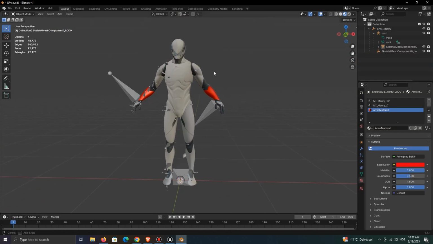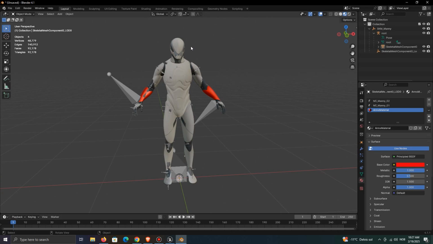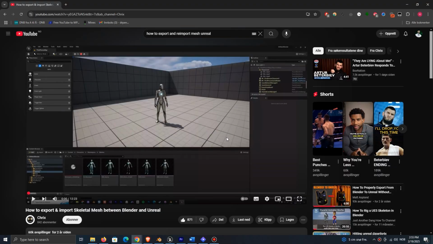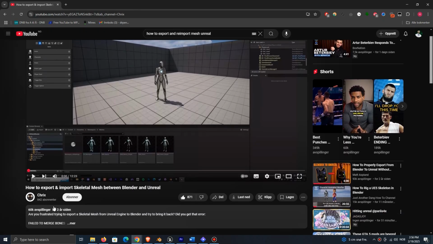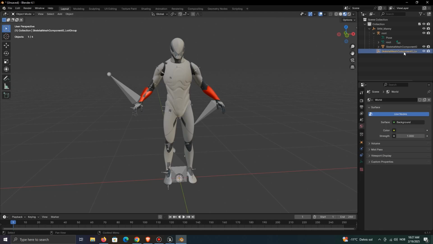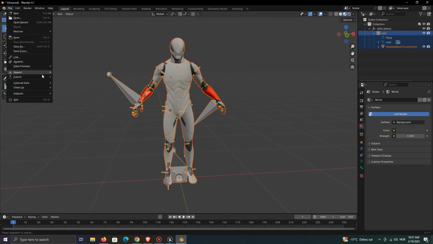Okay, so say we're done. How do we export it back to Unreal? Credit goes to Crix for figuring this out, so thank you, Crix. Select the files that I select by clicking and holding Shift to select multiple items. Make sure not to select the top file. Go to File and Export.